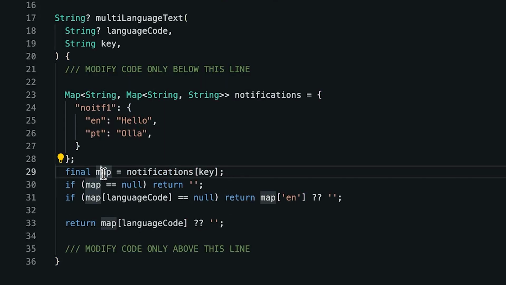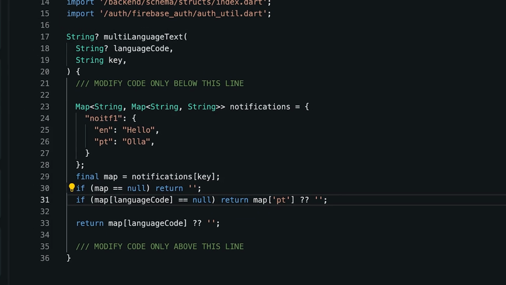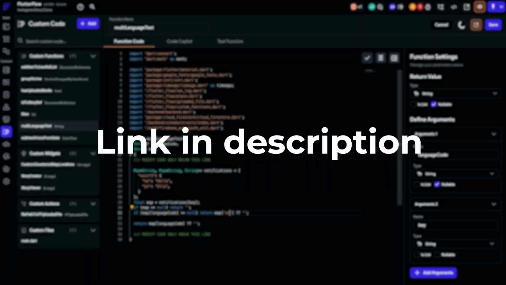You can change it based on your app. If your primary language is English, put English over here, or put PT or any other language code. You can find the code in the description below.